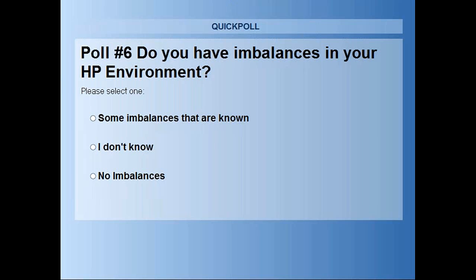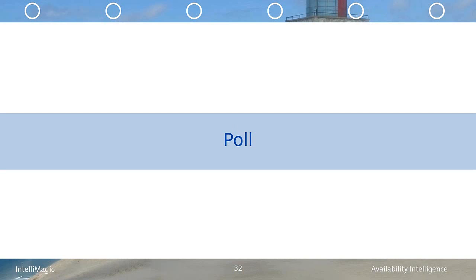All right, Anthony, we have another poll. We do. This poll is, do you have imbalances in your HP environment? Let's go ahead and open this poll. Go ahead and vote now. We have some votes coming in. Just a couple more seconds and I'll close the poll out. Last chance. There's a few more coming in. All right. The results show 24% say that some imbalances are known, 71% say they don't know, and 6% reported no imbalances. Back to you, Brett.